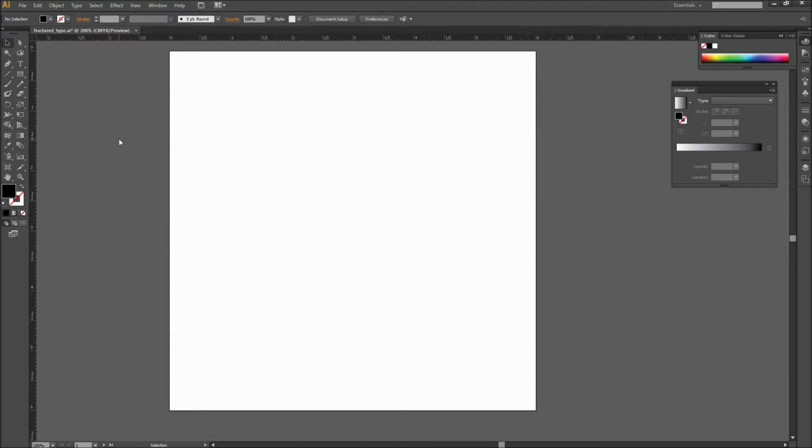Today in Illustrator, I will be showing you how to create a complicated looking but easy to execute fractured text effect. So the first thing to do is create a grid of rectangles. Grab your rectangle tool and begin dragging out vertical rectangles.